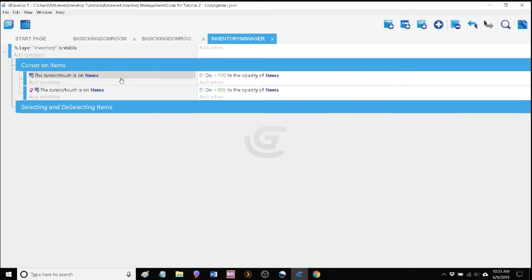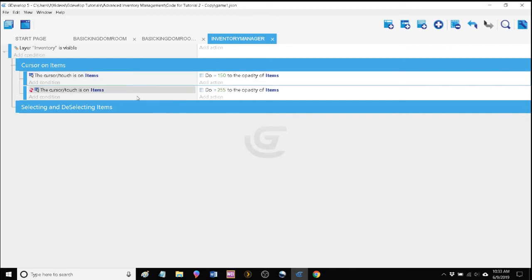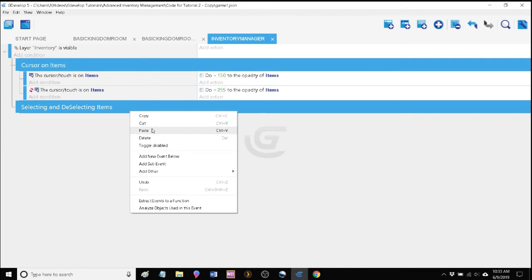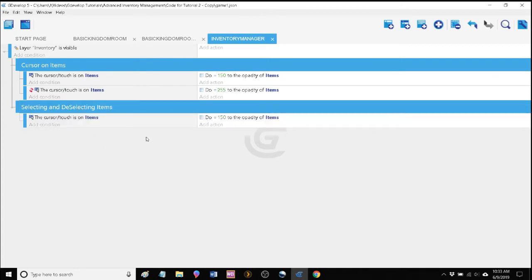And I'm going to actually copy this code here. I'm going to paste it in here. Let me move this down. We don't need this anymore. I'm going to get rid of that. It's not about that.